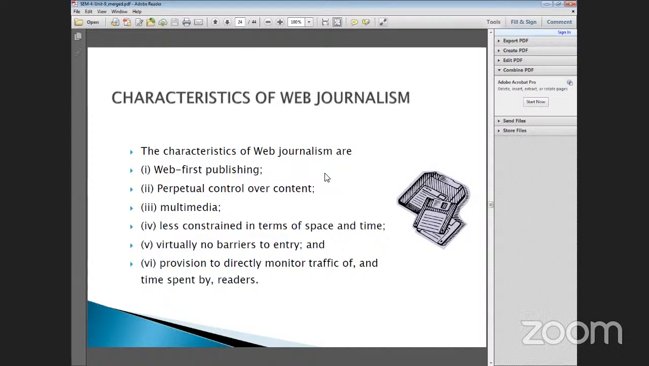The important characteristics of web journalism are web-first publishing. For example, with newspapers, we have to wait for the next print and distribute to the reader tomorrow morning only. That is the concept here.